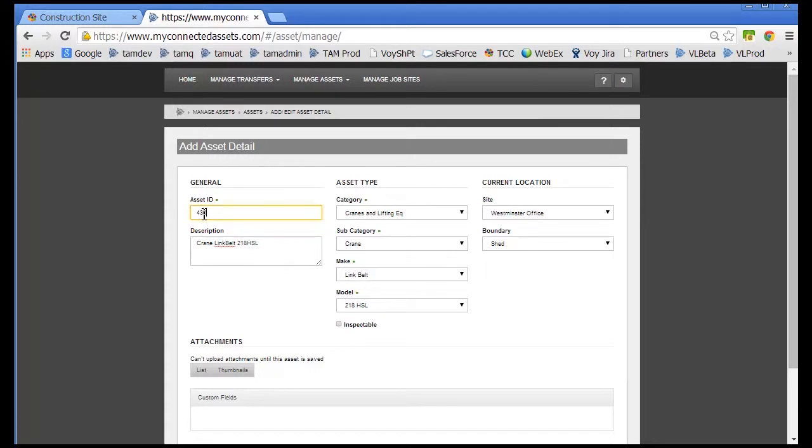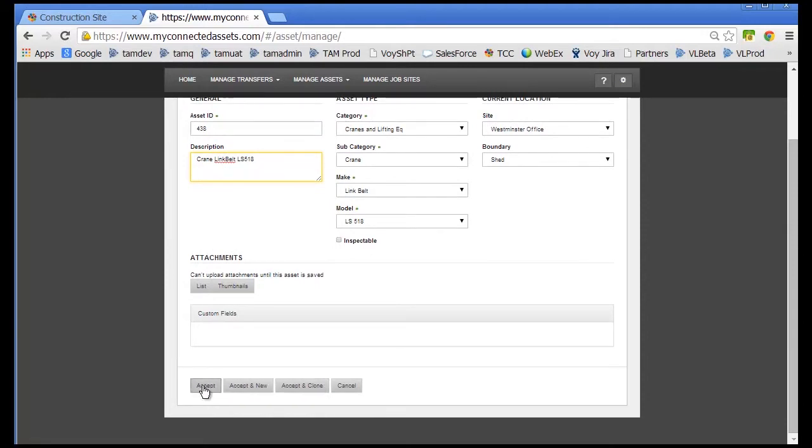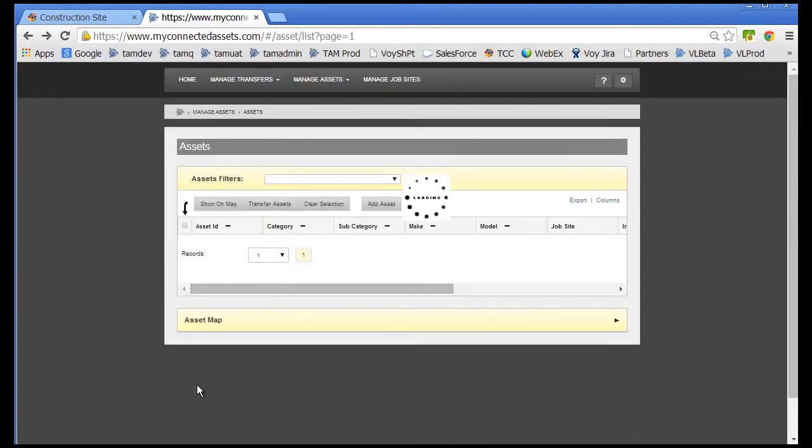So now if I have another crane to add, and the only difference might be the asset ID, or maybe the model, something very minor, I can stay in that same form and add the data as I move along. Everything else is the same. Click Accept, and we're finished and done.